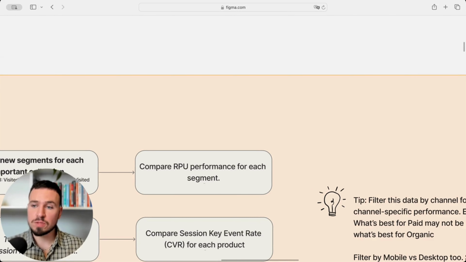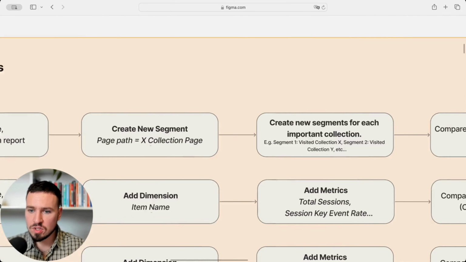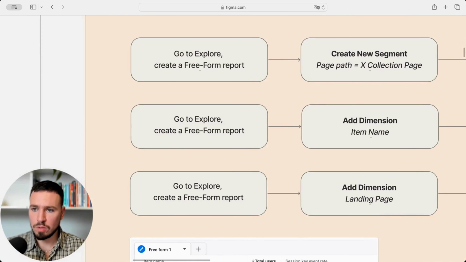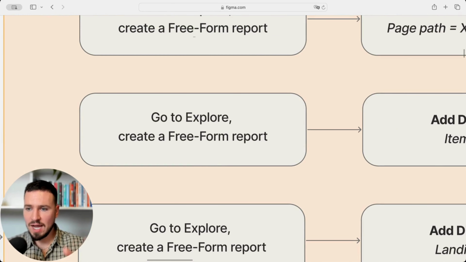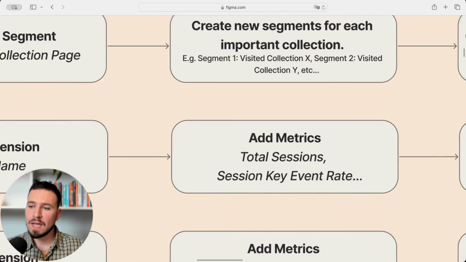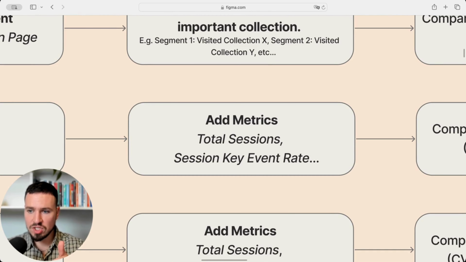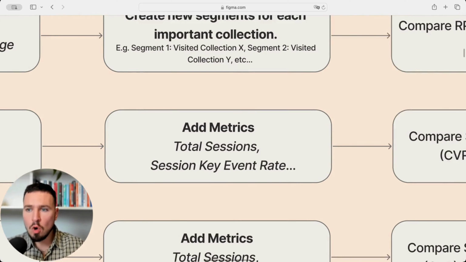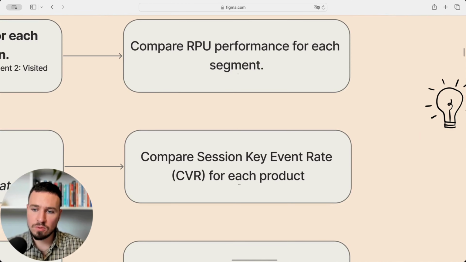Now, if you want to see which products typically convert best, right? Because your most popular products are not always the ones that convert best. So you want to get that data. To get that data, you're going to take a very similar approach. You're going to go to the Explore tab, create a freeform report. Then you're going to add the dimension called item name, right? So that's going to allow you to list your products. And then you're going to add two metrics, total sessions and session key event rate. Once you generate that report, you're going to be able to compare the conversion rate for each of your products.